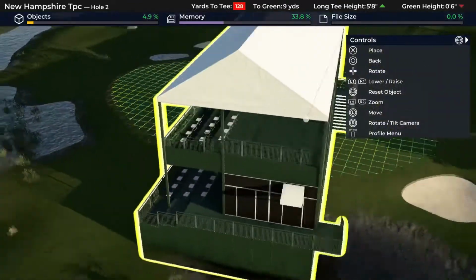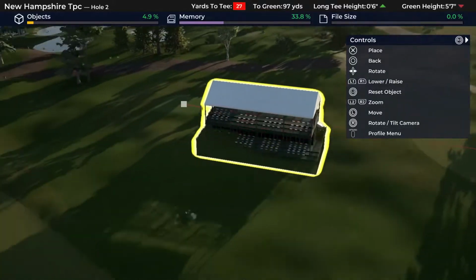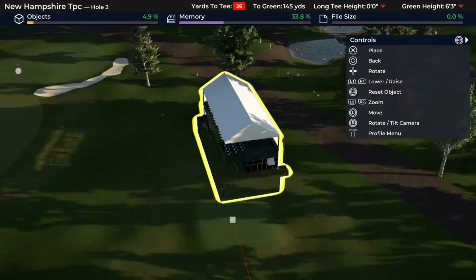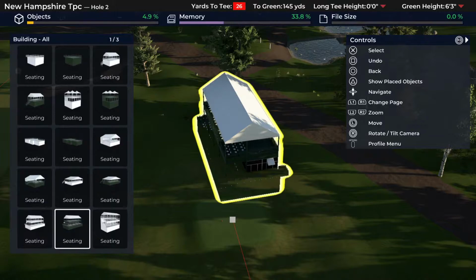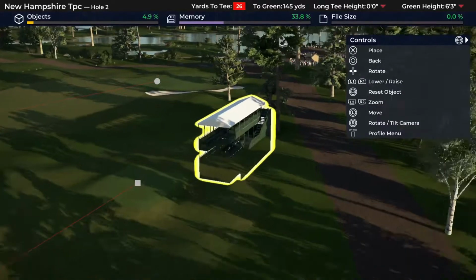And then you got that there. So you can deck this thing out as much as you want if you wanted to. I mean, it's all up to you. It's technically, yeah, it's your golf course. Set it up how you want it.